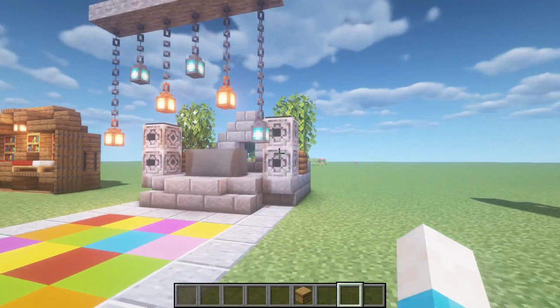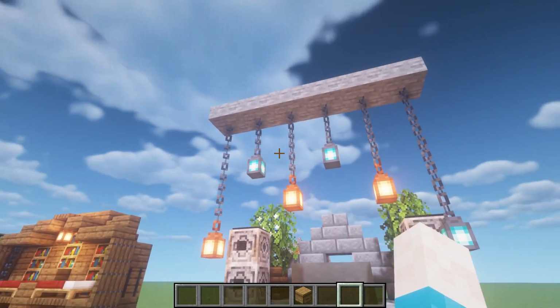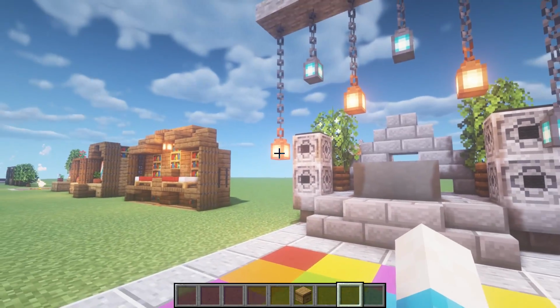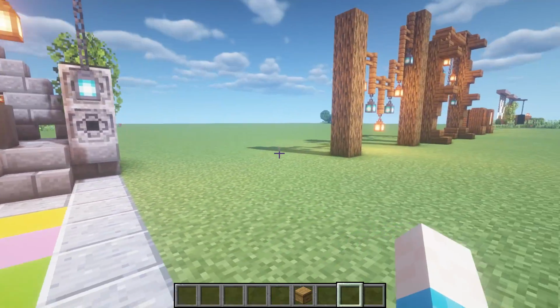So you can use these lodestone blocks for speakers and things, really nice little touches. And then obviously you can have different heights of chains, and then add different lighting in, so you can have the normal lights, and then you can also have the new Nether lights in here as well.